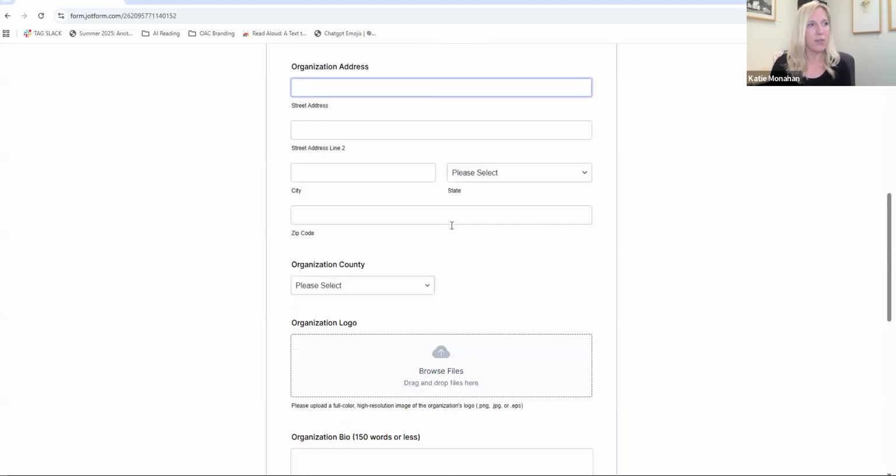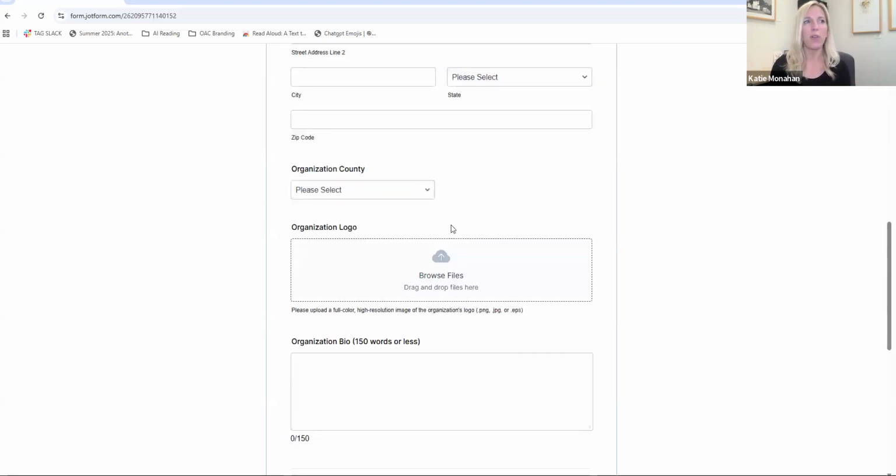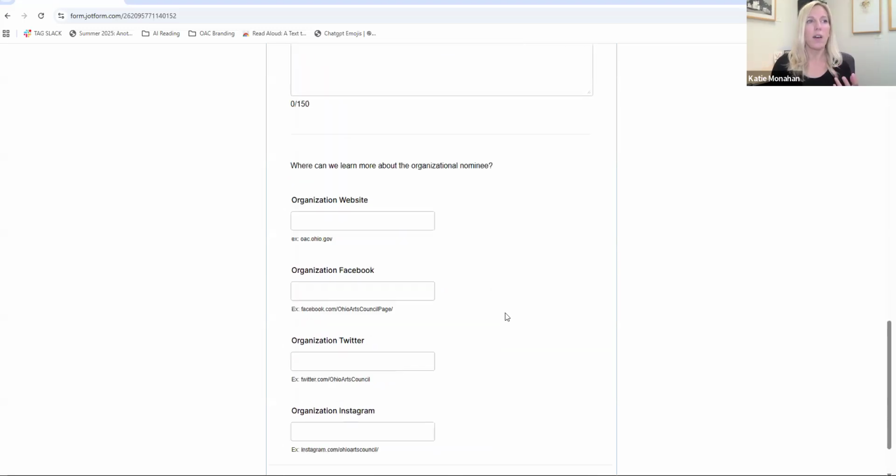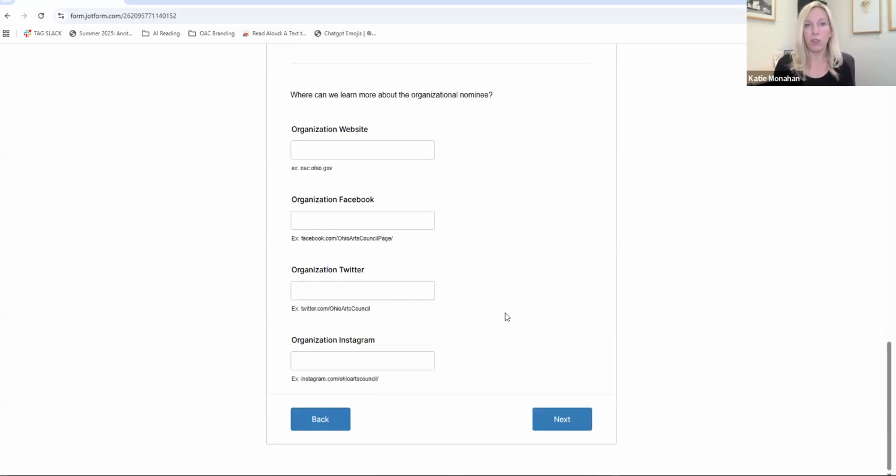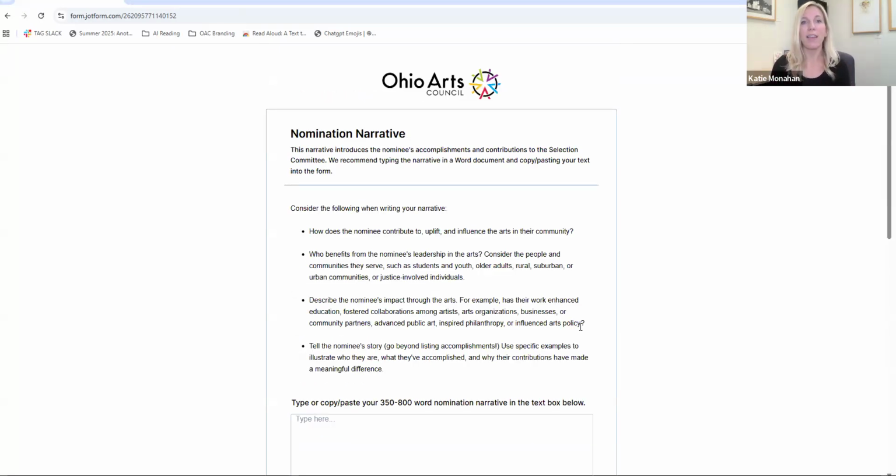You'll enter all of your contact information. This is where you'll upload either the headshot for the individual or a logo for an organization, as well as that bio. This is also where you can add some additional information if you would like to share a website or some social media pages that maybe the selection committee might be interested in seeing. This is not required, but we encourage it, especially for things like the individual artist category. You'll hit next, and then this is where the big part of the nomination comes in.